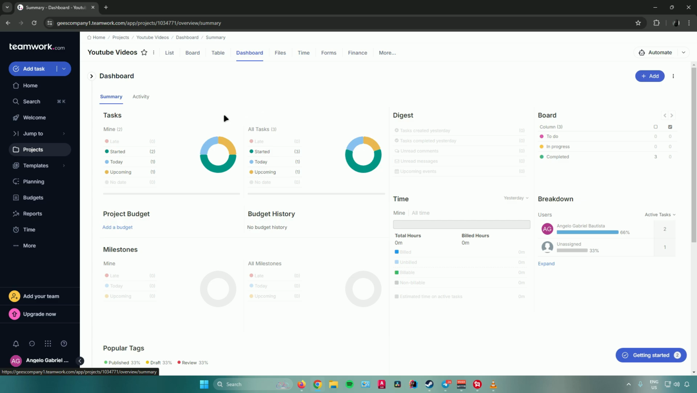And then when I go to the dashboard, you will see a summarized view of all of your tasks. So you can see the tasks that are started today, upcoming tasks, and as you can see over here, you can also see a breakdown of the users and the board task right here. So you can see all of the tasks are completed right here.